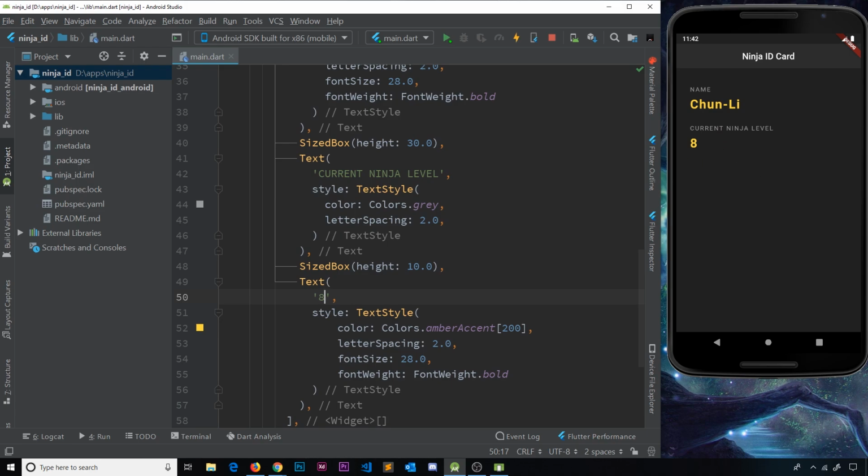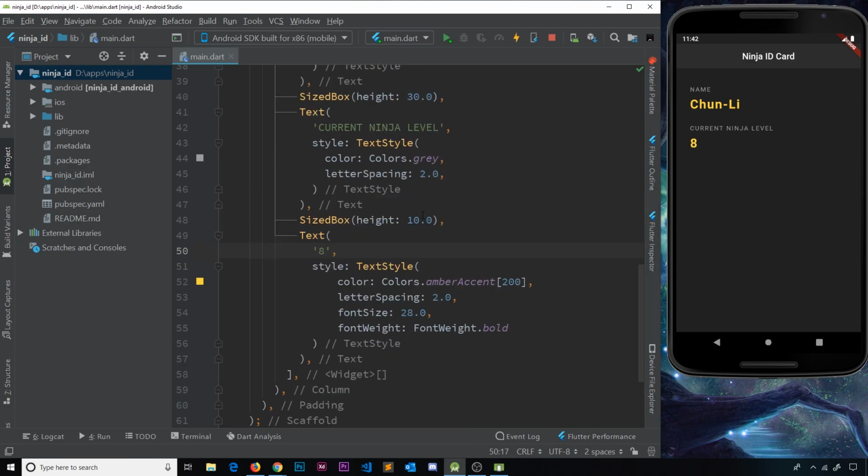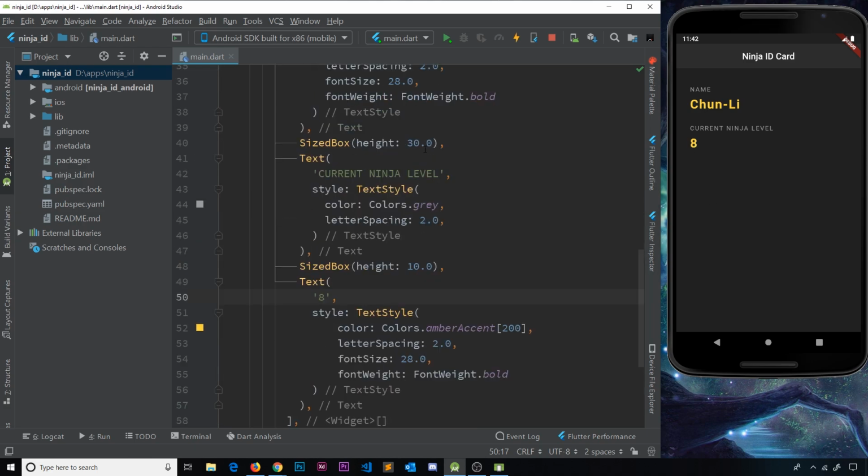So we have now a bit of information about the Ninja, and this is looking pretty good. Now again, after this, I want to do a little bit of space. So I'm going to do another sized box right here.